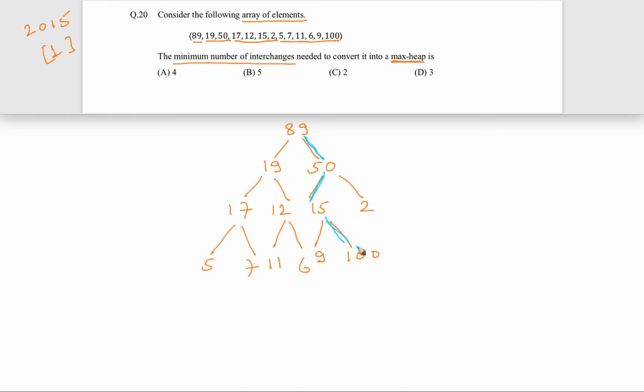Okay, so in order to fix that, we have to take this 100, which is a bigger element than 15, and keep on moving it forward till the property of the max heap is fixed. Since 89 is the maximum here, and 100 is even bigger than 89, it will go all the way to the top. So firstly 100 will come here, that is one exchange, it will then come here, that is the second exchange, and then it will come here. So the total number of exchanges will be 3.